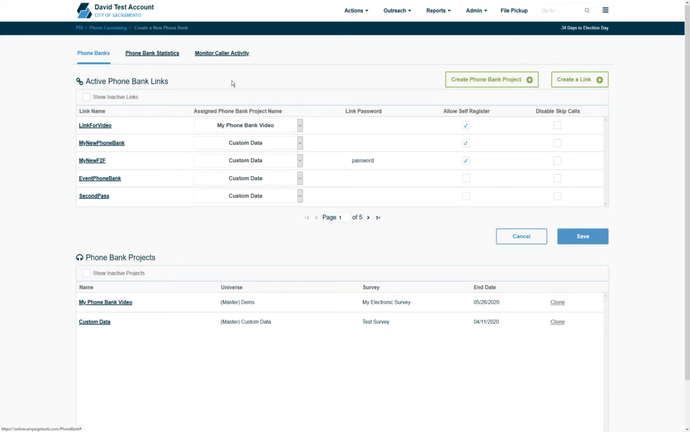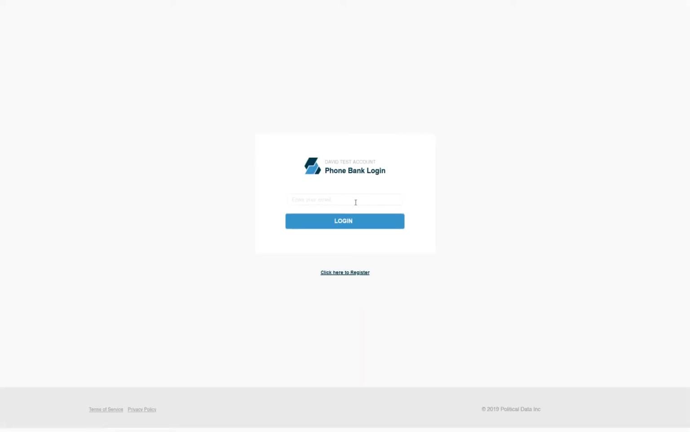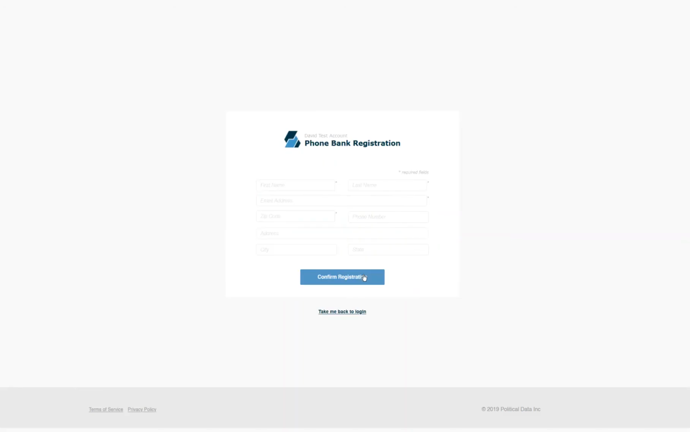To access the actual phone bank that you've created, you'll want to enter in your phone bank link. And inside of here is our online phone bank. If you did allow individuals to self-register, they can click this Click Here to Self-Register button. Then inside of this screen, they'll need to enter in their first name, last name, email address, and zip code. All the other fields here are optional. From there, they'll click the Confirm Registration button, and that will then add them as a canvasser in your account, and from there, they can proceed to log into the phone bank.